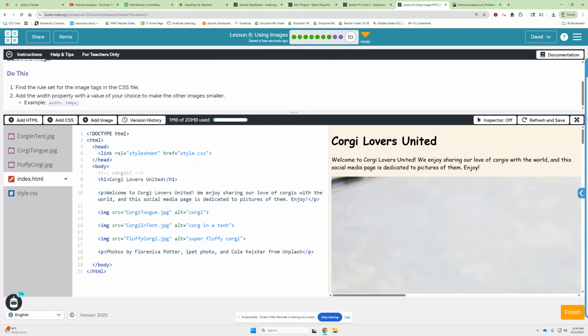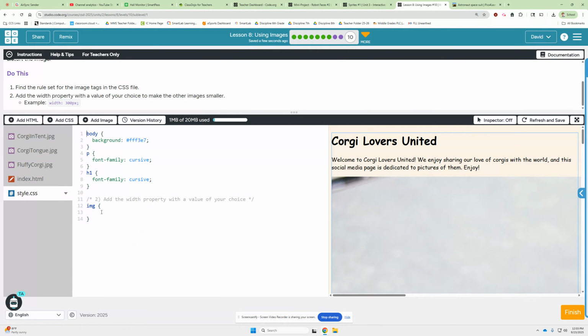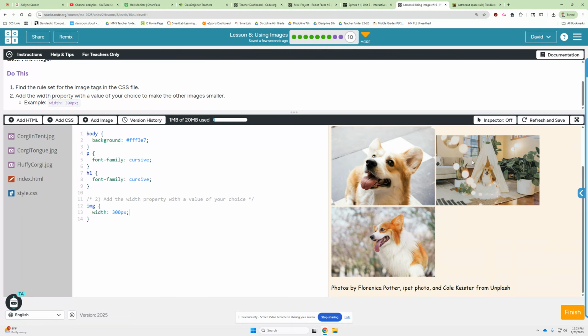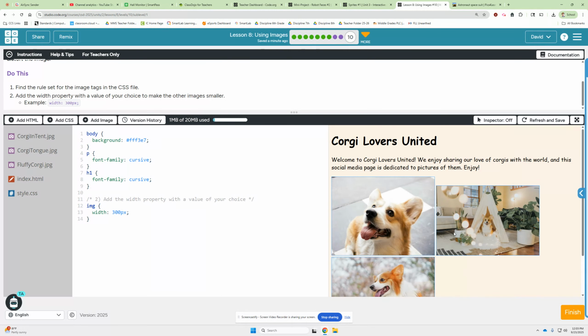Do this. Find the rule set for the image tags in the CSS file. There we are. Image rule set right here. And then we're going to use width. And we're going to use 300 px like it says there. And then semicolon. Never forget your semicolon. It's important. Always. See? Here, here, here, where I added one. It's fun to type in a semicolon. Use your pinky finger to do that. Yay! We fixed it.